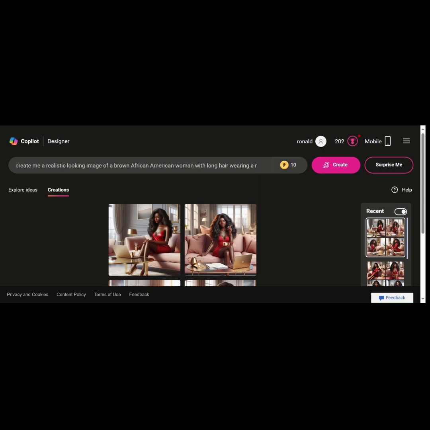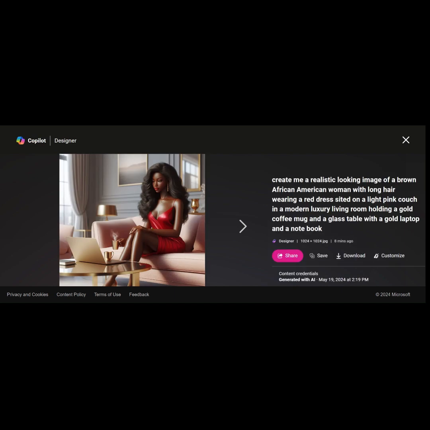They are so beautiful, but I want us to first go through them and see if we got exactly what we ordered. So I'm just going to click on the pictures and we see what we want to work with. First and foremost, let's go through the prompt and see if they gave us exactly what we wanted. So I was a bit specific and I said, create me a realistic looking image of a brown African American woman with long hair wearing a red dress seated on a light pink couch in a modern luxury living room holding a gold coffee mug and a glass table with a gold laptop and a notebook.